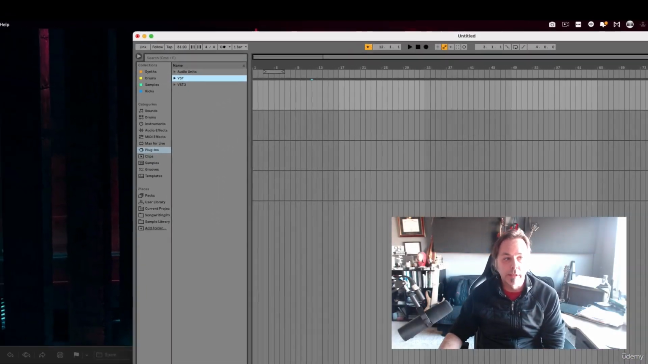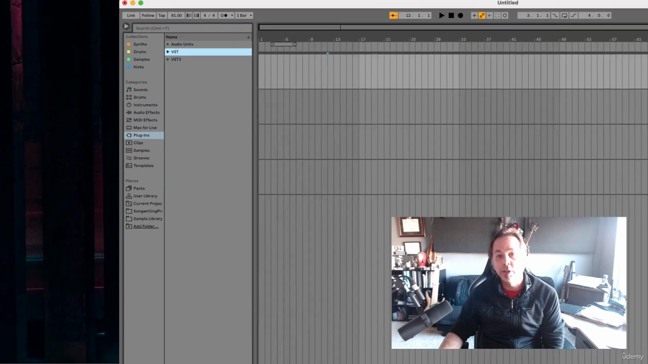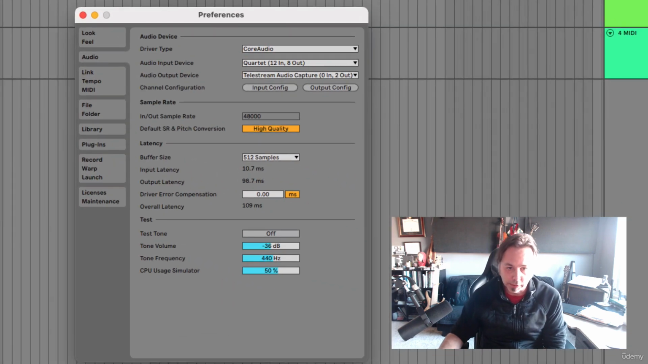Okay, so to get to the preferences, we're going to go up to the Live menu and down to Preferences. You can also use Command-comma to get to the preferences. So in our preferences window, we have a few different tabs on the left. Now for the purposes of recording, I'm just going to focus on the Audio and MIDI tabs for the moment.